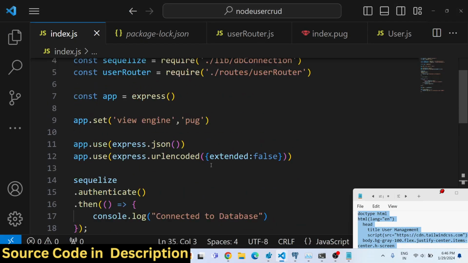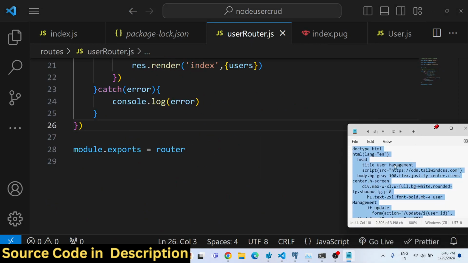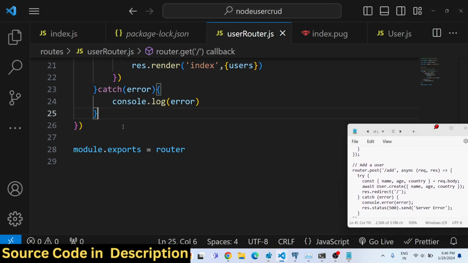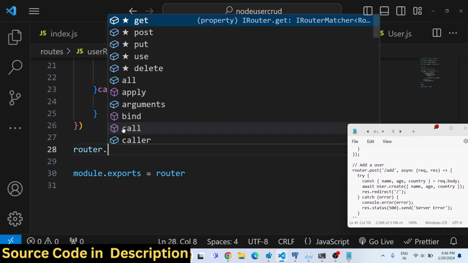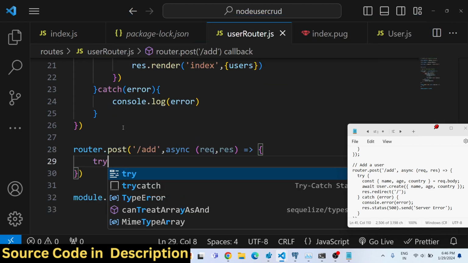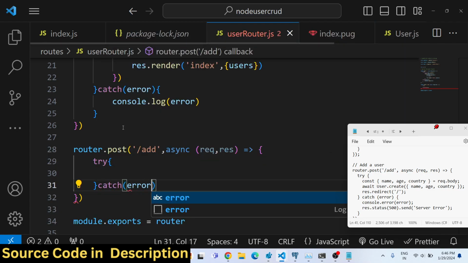So inside our user router file, to do this, we will simply do router.post. So here router.post, and we will call this /add, and this will be an async function, request, response, and inside your try catch block we will do this process.